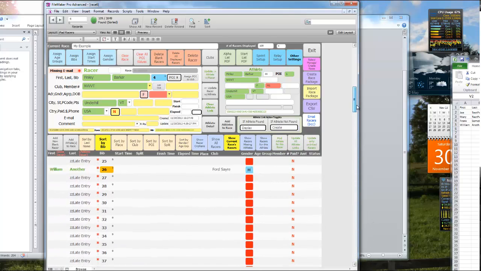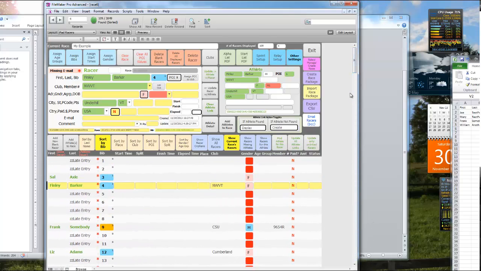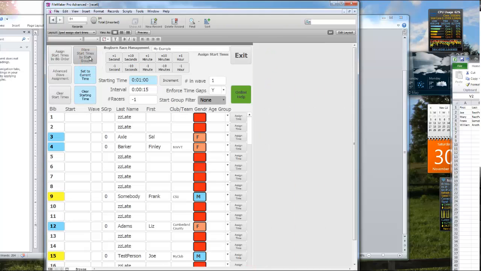Now, assuming that I know exactly what the start time is and the interval, I can now go set the start times. And in this case, instead of using a stopwatch-based time, just to mix it up a little bit, I'm going to say this is starting at 1 o'clock, so we're going to do it with 24-hour time. And we'll say that the racers are starting every 30 seconds. And then I can assign start times.